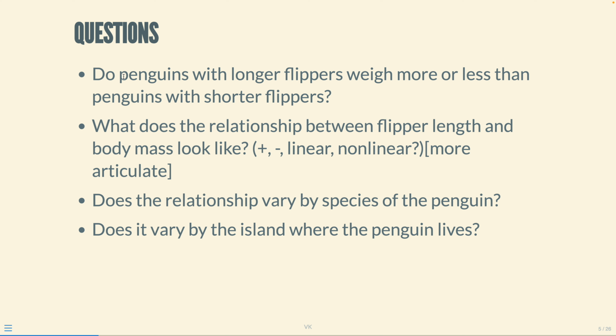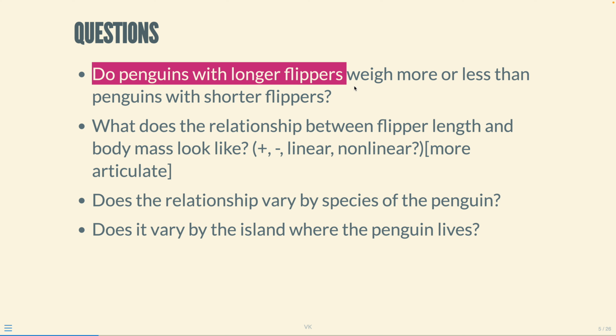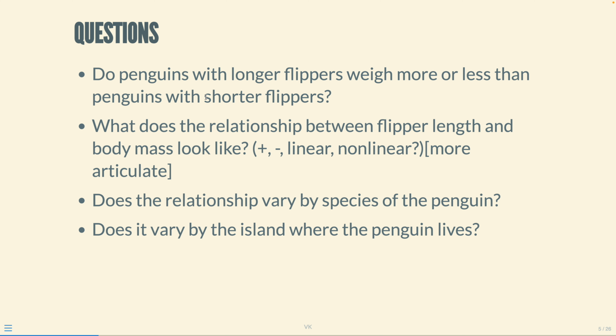So one question could be around, do penguins with longer flippers, those wings that you see... Penguins can't fly, they are technically birds, and perhaps they wish they could fly, because it does look pretty cumbersome for them to move around. But if you've seen penguins in the zoo, etc., they love sliding on ice and snow. And then these flippers can be used in water, and penguins can really pick up speed when they swim, right? So we want to know, do penguins with longer flippers weigh more or less than penguins with shorter flippers?